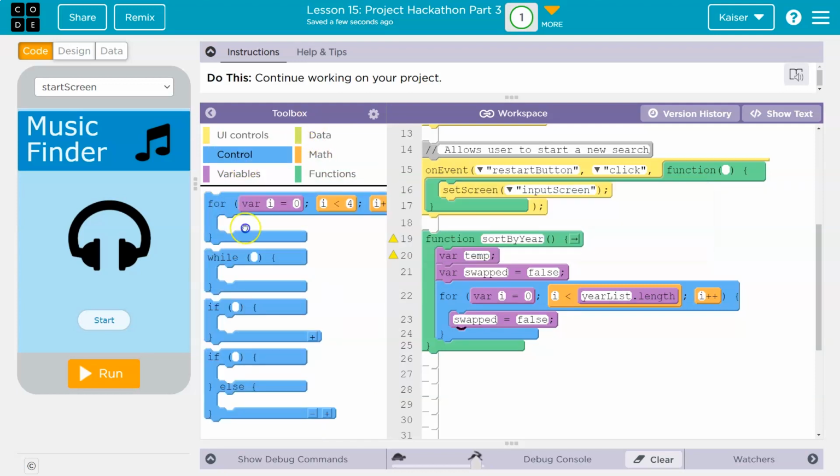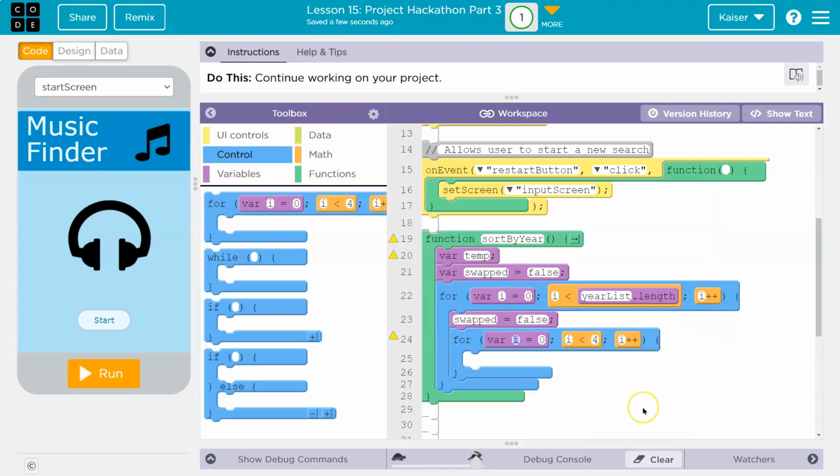Let me go back to control, for. If you feel like this is kind of shaky for you right now, it does make more sense as we go, especially once we get to see it in action. This one is going to start with a j, and j is equal to 0. j is going to be less than whatever this is. So this is the year list, right? So year list dot length minus 1.